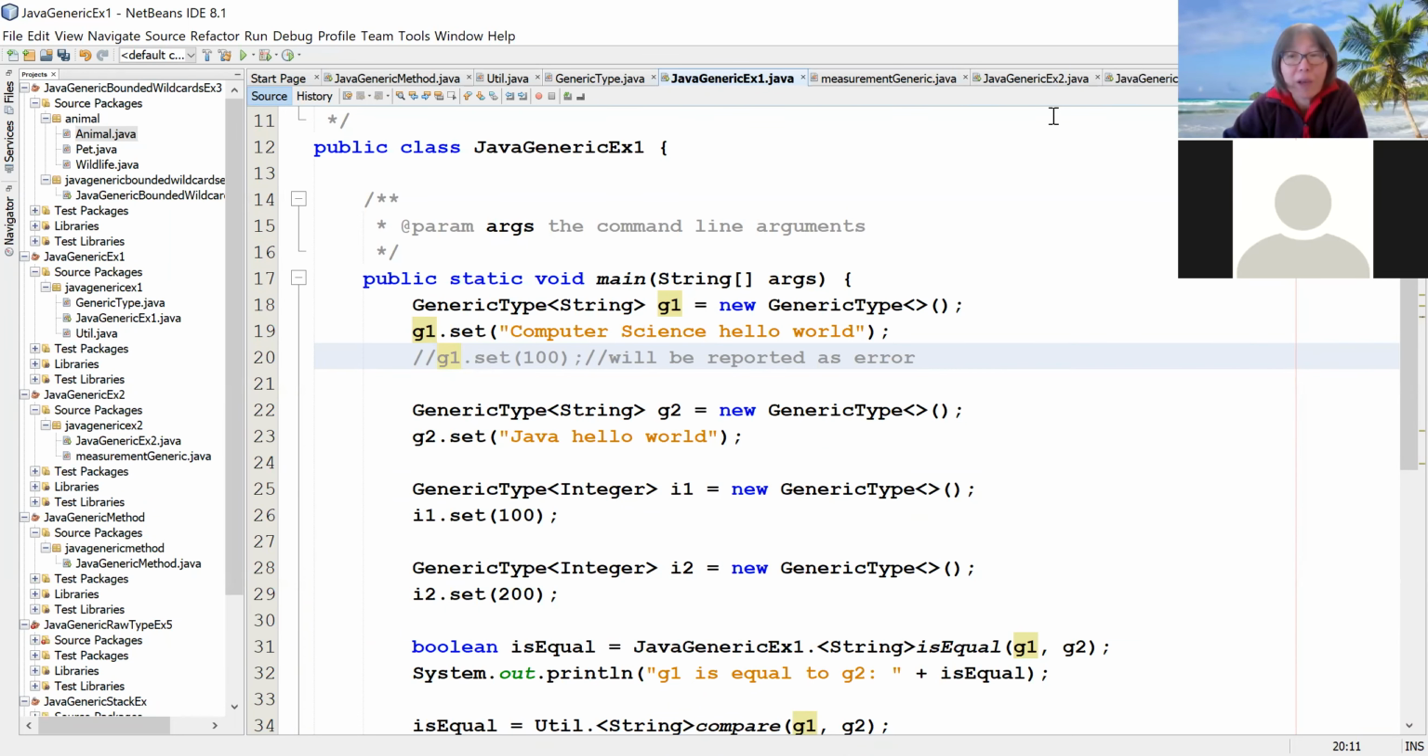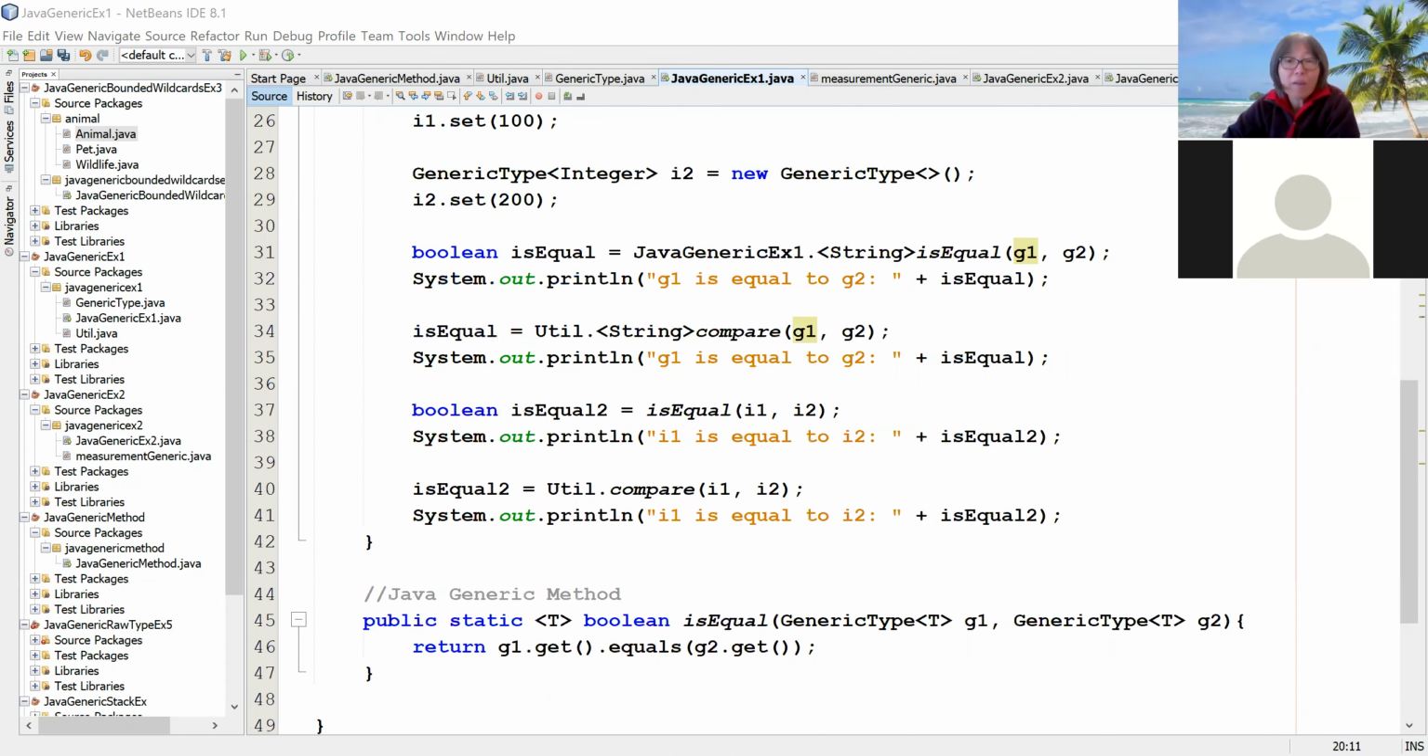So that's one of the advantages of generics: it can help you detect the incompatible type error. Now the next one, the second one, G2, is also string, and we can call the set method and plug in with string type. The next one, I1 this time, is integer. That's why when you set 100, this time it works. The types match. I2 is also integer. So this all works, no problem.